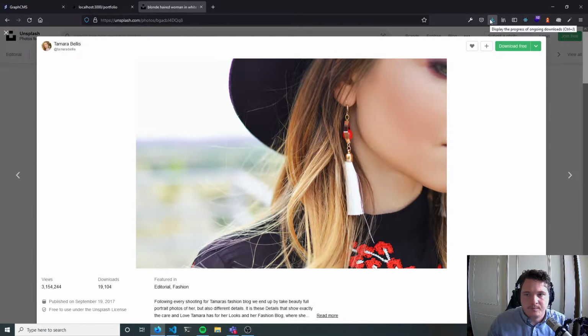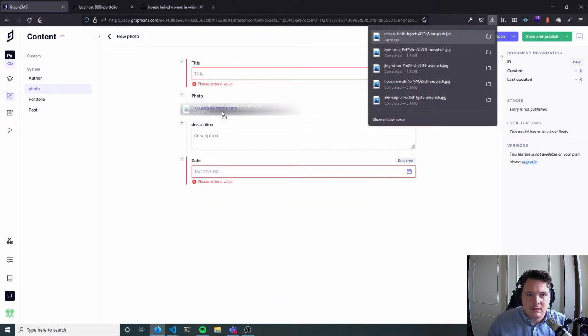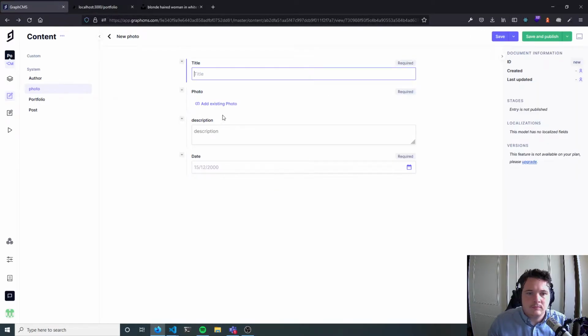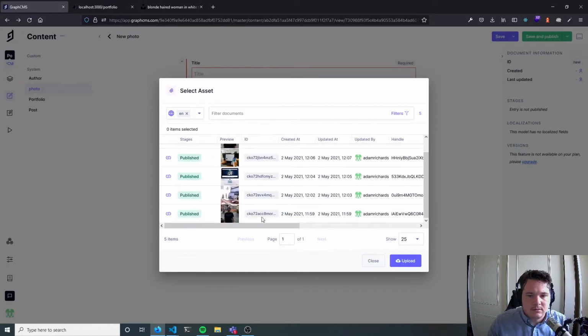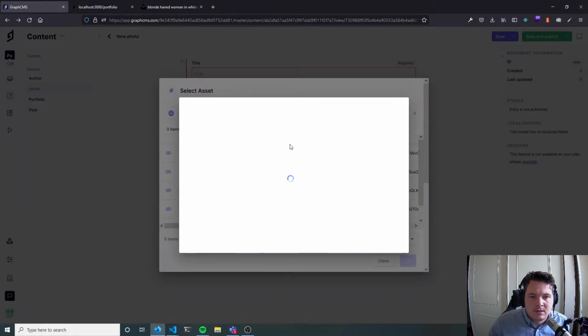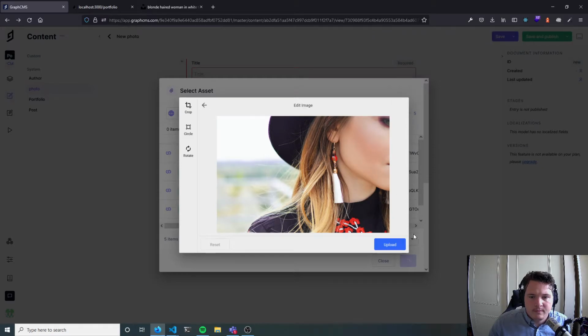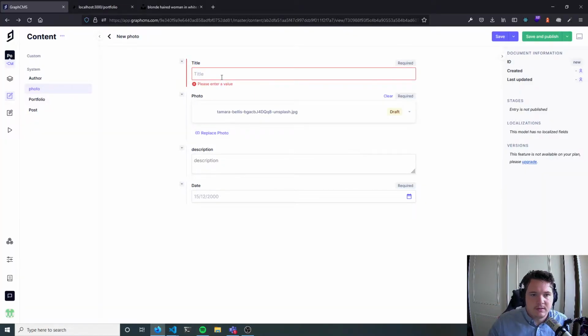Let's add them. So let's see what we got. Can we do this? No. So add existing photo. Yeah, so these photos are the ones we've already got on our CMS. So let's choose upload, drag and drop. Cool, that's what we want. Perfect. So these photos are going to be quite large. So it's great that we're going to be using Next image for that.